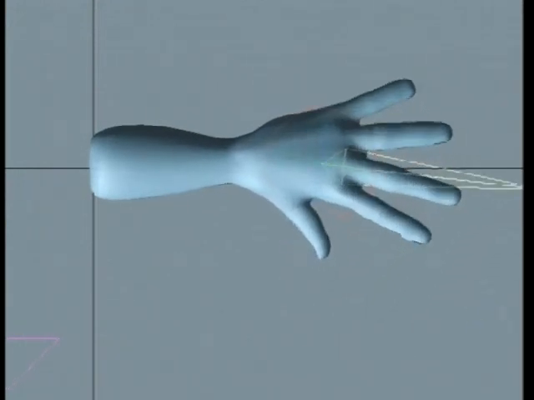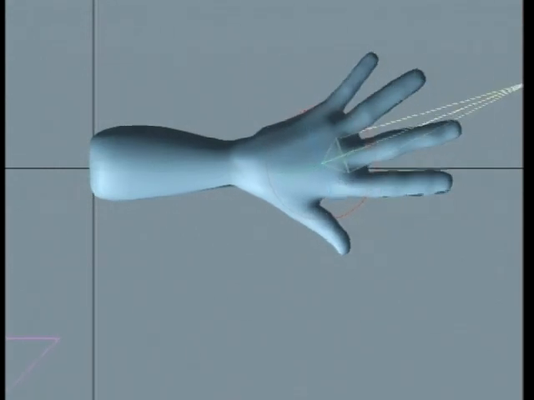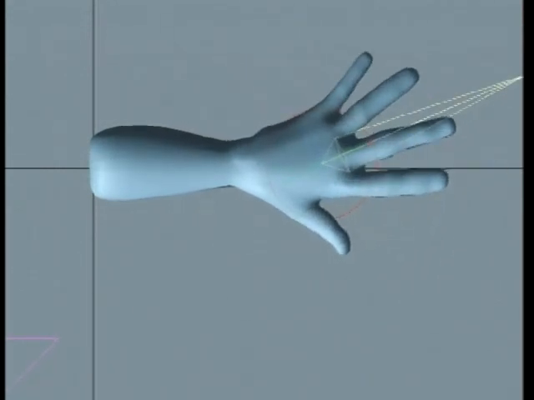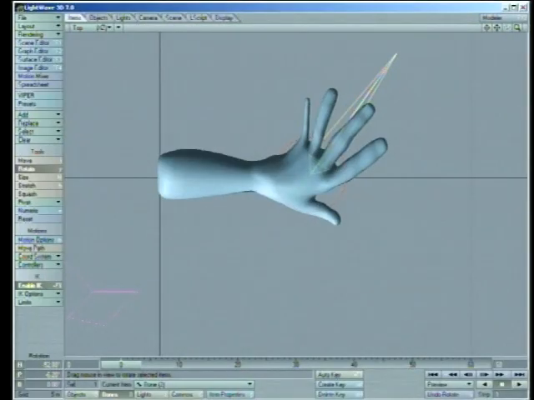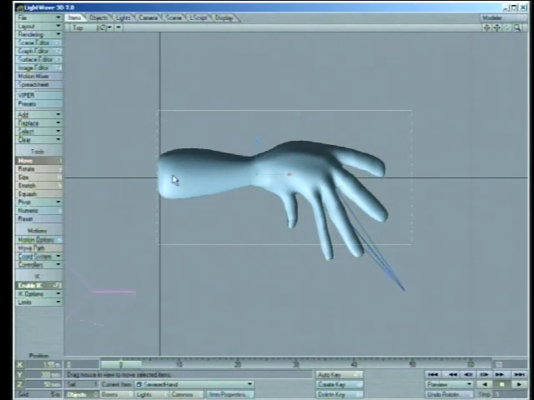Now you can get the idea that the more bones you put into the arm, the more control you're going to have because they'll each be fighting for their own little area of influence. All right. Now, I mentioned earlier that this object is a subdivision surface model, which means we can change the amount of smoothness that occurs in the skin.